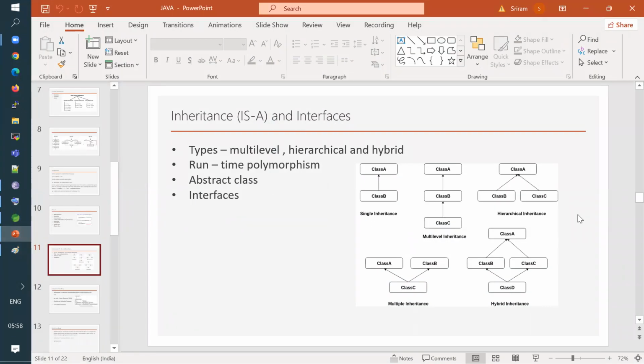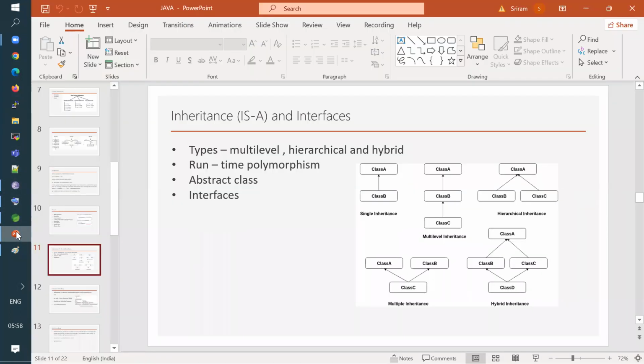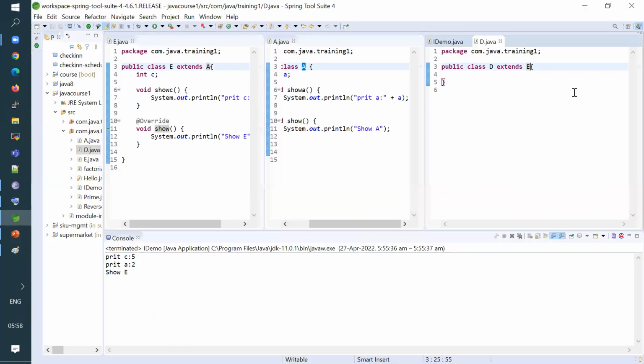And next you have hierarchical inheritance. Suppose I want to create hierarchical inheritance. Which class should I extend here? Look at the diagram. Class B and C, class A. Yes, so I need to extend class A.